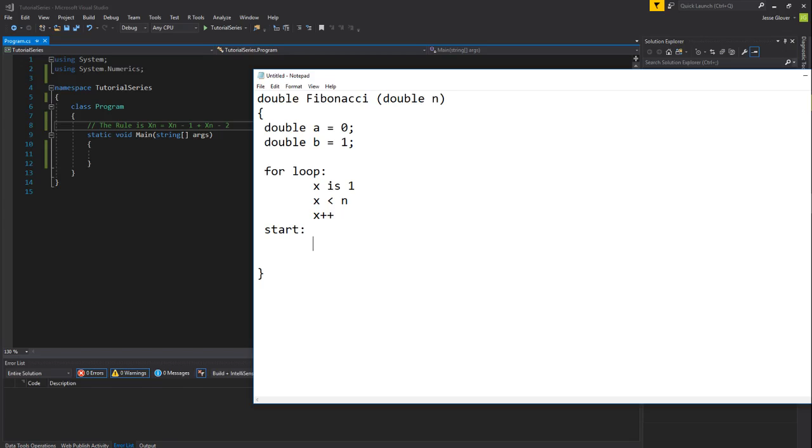So now that we have that, we know we're going to need a temporary variable to store this information. So we know it's going to have to be a double, and we would just call it temporary. We would want it to be set to A, or assigned to A. There. Now, we also want to assign A to B. So A is assigned to B. And finally, B is assigned to temporary variable plus B.